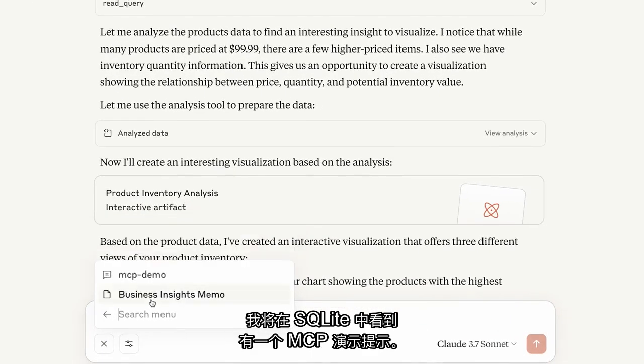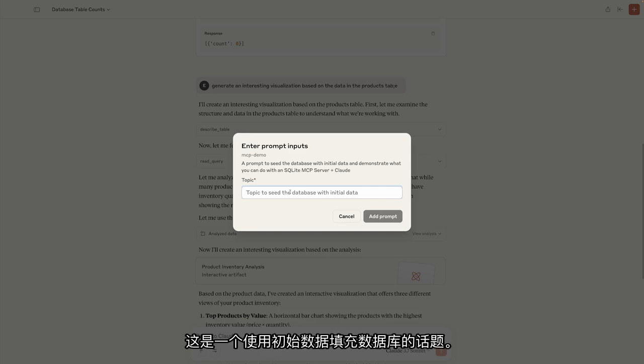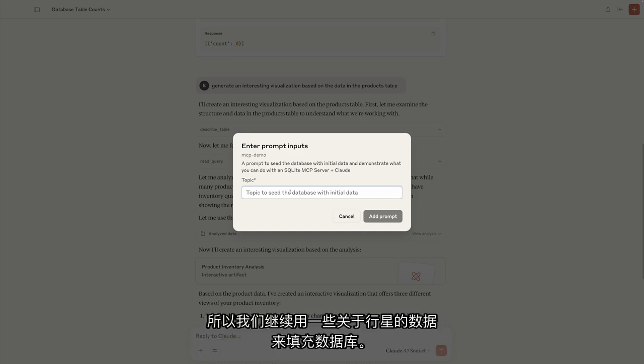I'm going to see here in SQLite that there is an MCP demo prompt. This is a prompt template that is being sent from the server where all I have to do as the user is pass in some dynamic data. So here we're demonstrating what we can do with this particular prompt. This is a topic to seed the database with initial data. So let's go ahead and seed the database with some data around planets.